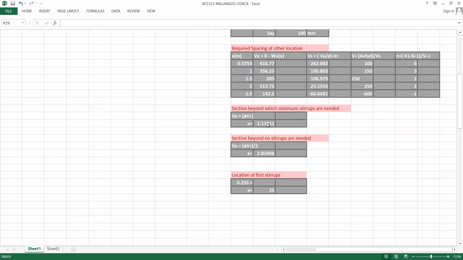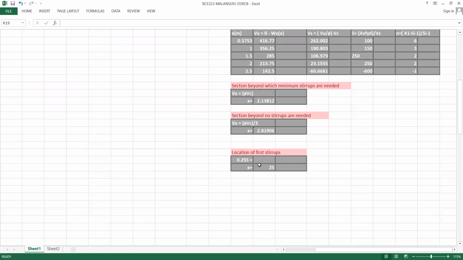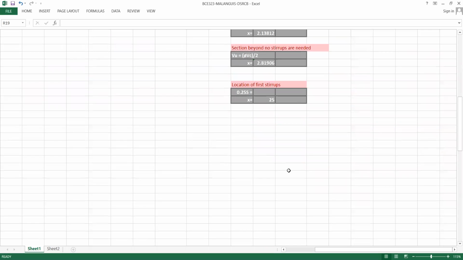Then it also shows the value of the beyond section, which is 2.13, where no stirrups are needed. So 2.8, meet 2.8. Then the first stirrup is at x equals 25.